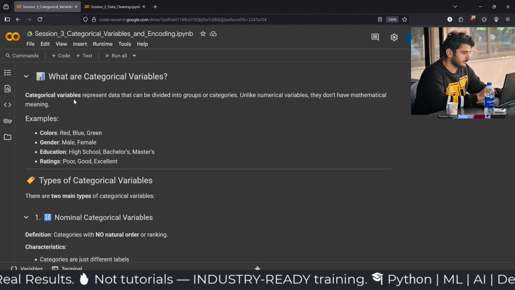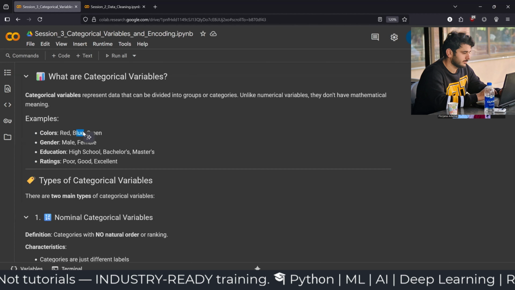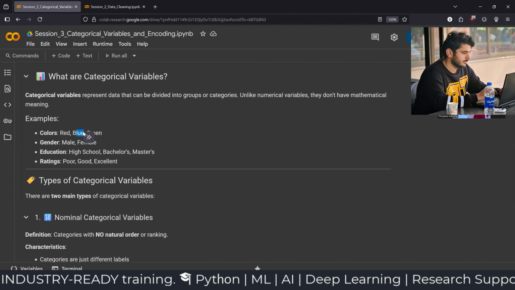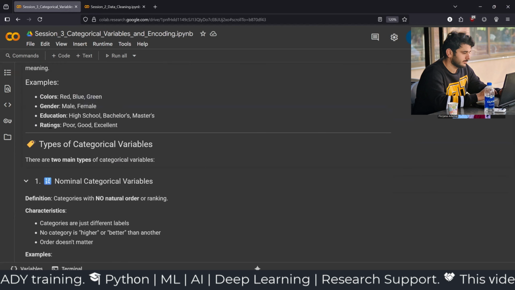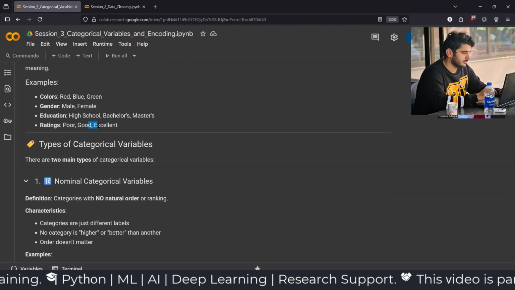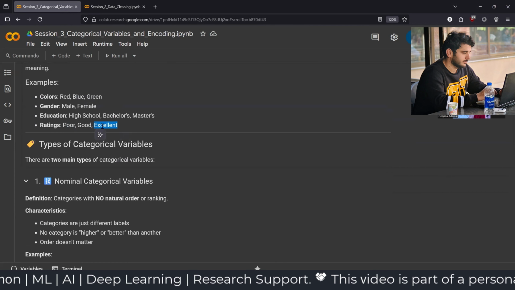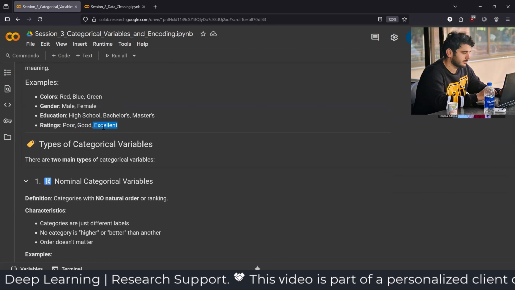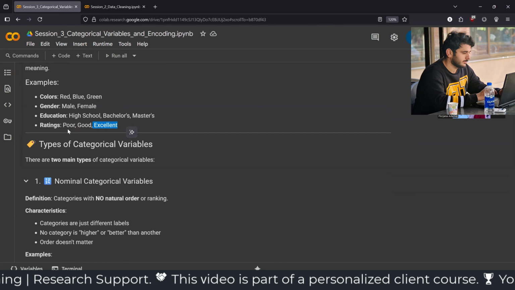In nominal, we don't define that this particular category is superior to that particular category. But whenever we're talking about ordinal categorical variables, we can define that. Like if we have something like a rating: poor, good, excellent. Now it makes 100% sense that excellent is better than good and good is better than poor, and excellent is better than both of them. So this is what I'm saying about order here.